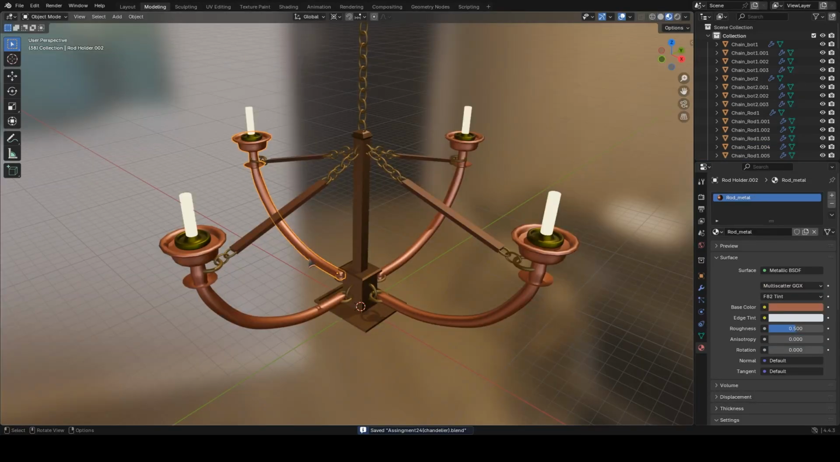The last step is shading and coloring. Once the modeling was done, I moved on to materials. I added a metallic shader with a bronze or copper color for the arms and base.